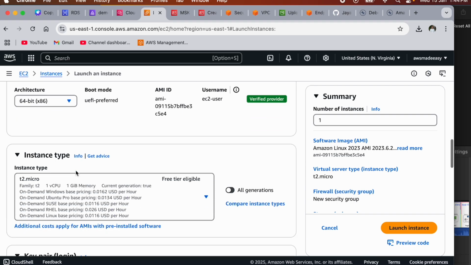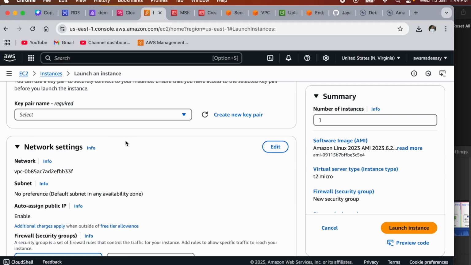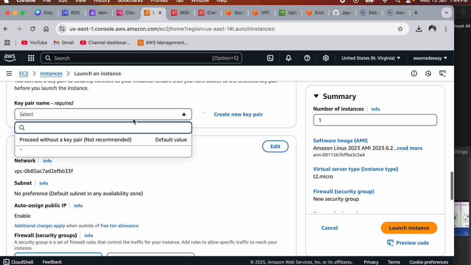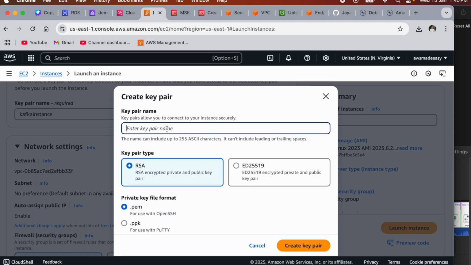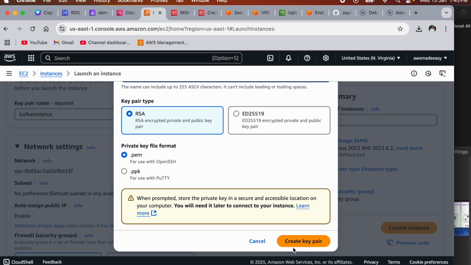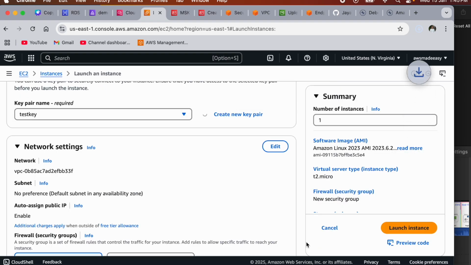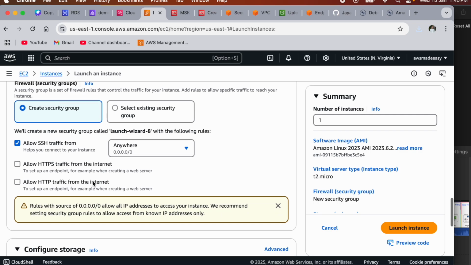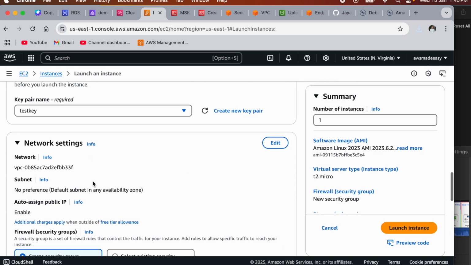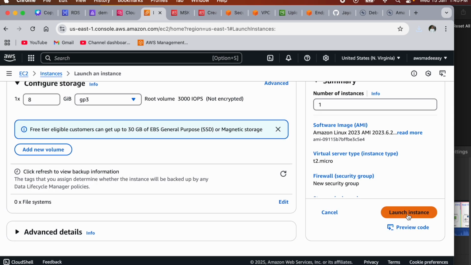Amazon Linux 2, and T2 micro should be fine. I'm just going to select this Kafka instance. I think I have this one, or let me just create a new key pair, just to be on the safer side. Test key, whatever. Okay, create key pair. So I've downloaded that key pair, and I'm just allowing the SSH traffic from anywhere into this instance, and let me go ahead and launch this instance.